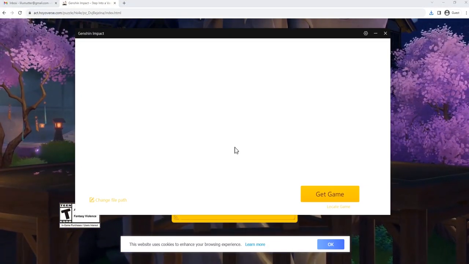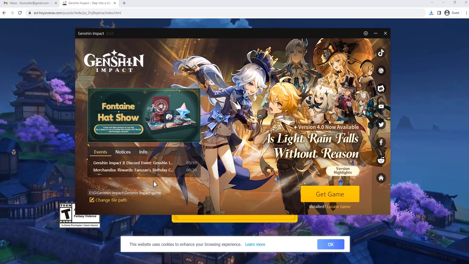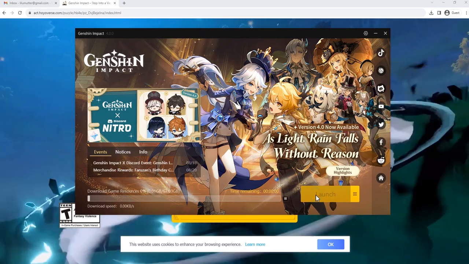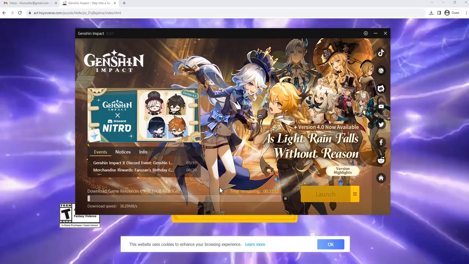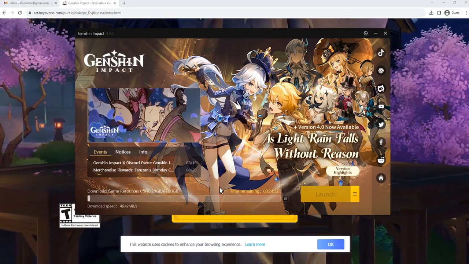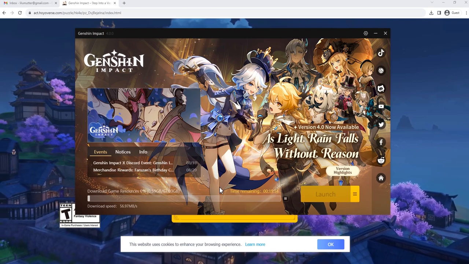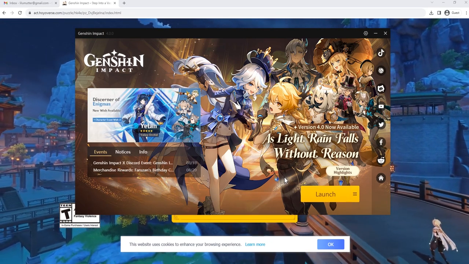You will open Genshin Impact Launcher. The game will be downloaded and installed in the same folder. Be sure you have enough free space, approximately 130 GB. Click Get Game. Now you need to wait while Genshin Impact is downloading. It can take some time, depending on your internet connection and your computer. After all the installation processes are finished, the launch button will be active.